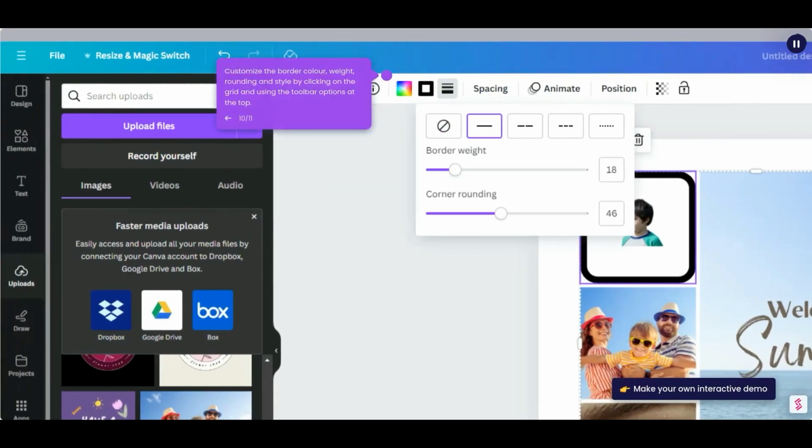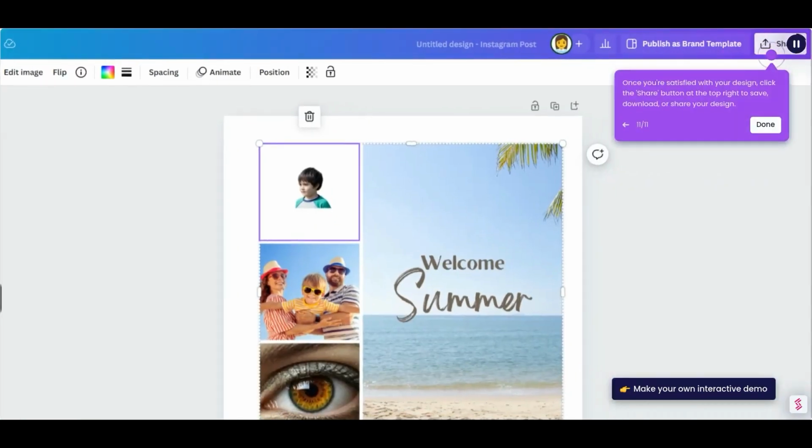Customize the border color, weight, rounding, and style by clicking on the grid and using the toolbar options at the top. Once you're satisfied with your design, click the Share button at the top right to save, download, or share your design.